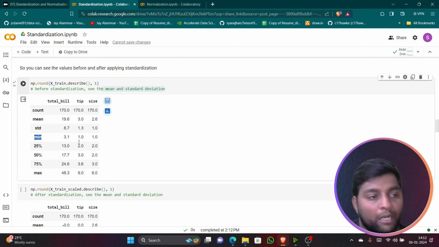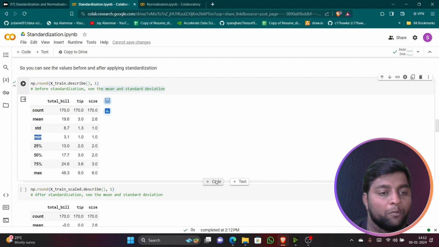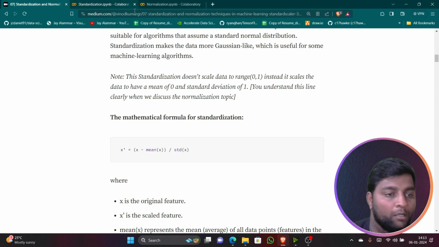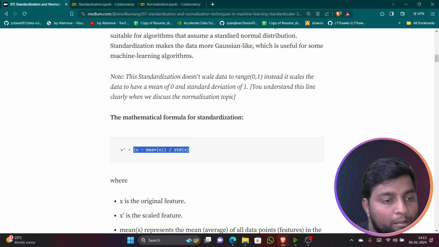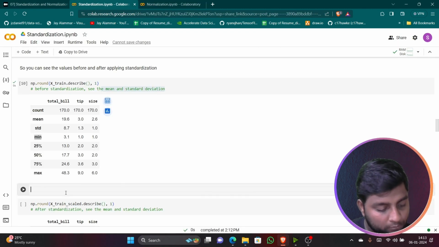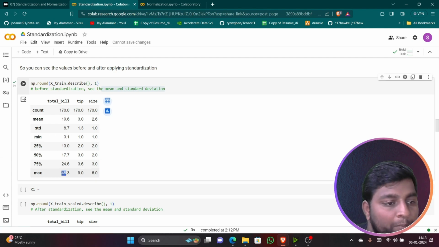If you just run X_train.describe or df.describe, you will get your standard deviation and mean, so you can easily perform the calculation. Now let's take an example here. Let me perform whatever this formula was, right? Let me just run this for you and show. It is x minus mean divided by standard deviation. So x1 is equal to, let us take the x value as the maximum value. Here you can see the maximum value is 48.3.